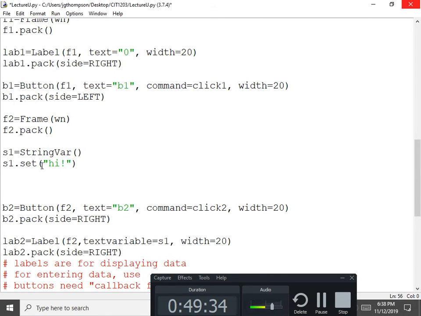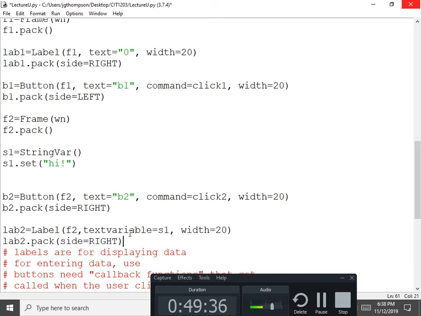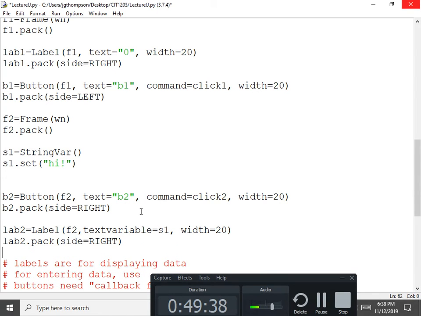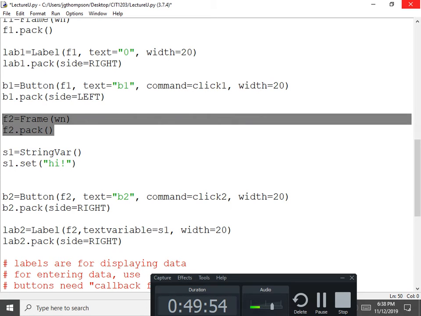Now, since this is being shoved onto the right and on the left, we could change the order of them. Right, we don't have to do that in this order. We could create the rights. Whoops. So basically everything that has to do with button 2 or label 2 has to be clumped up in the same area, because they're being attached to frame 2.